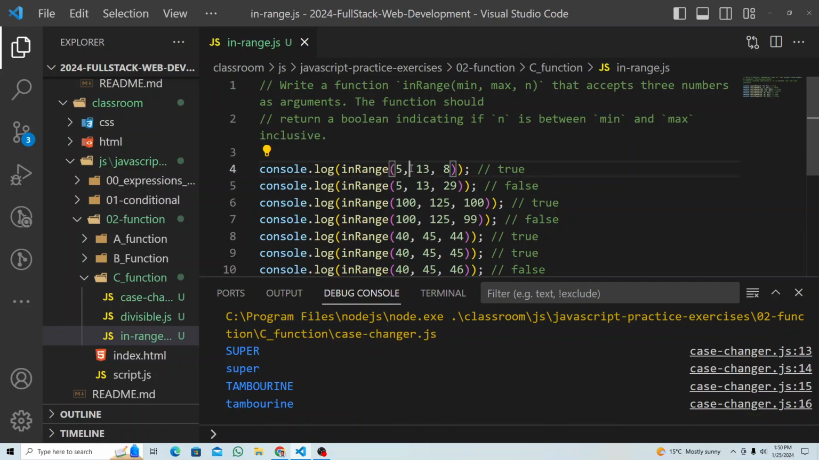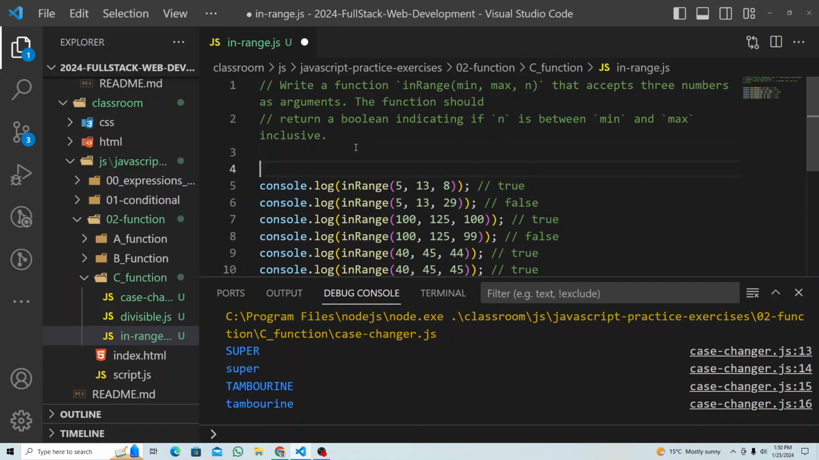So either between min and max. Even equal to will be true, right? Inclusive means either equal or between. So in this case, if you look here, 100, it is equal to 100 but less than the max, so that is also true. Okay, so let's write a function.